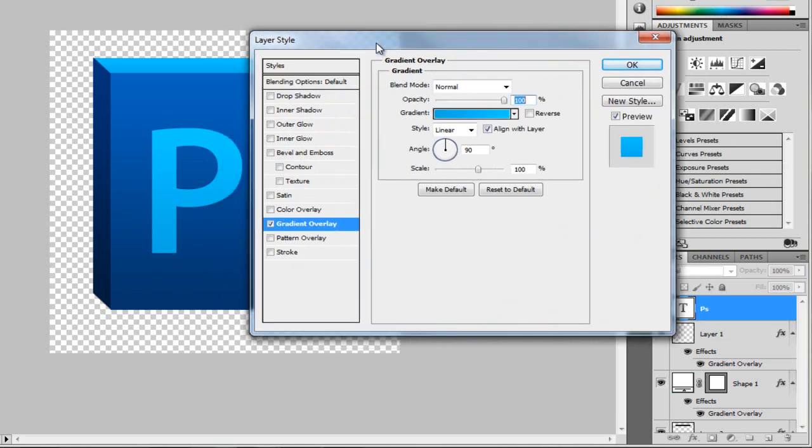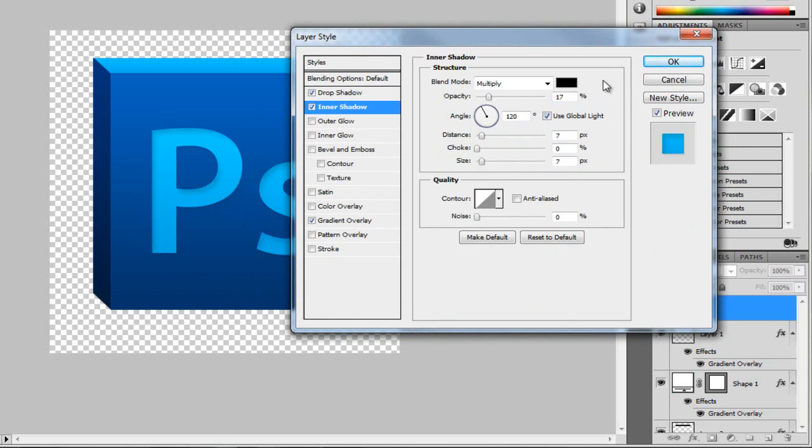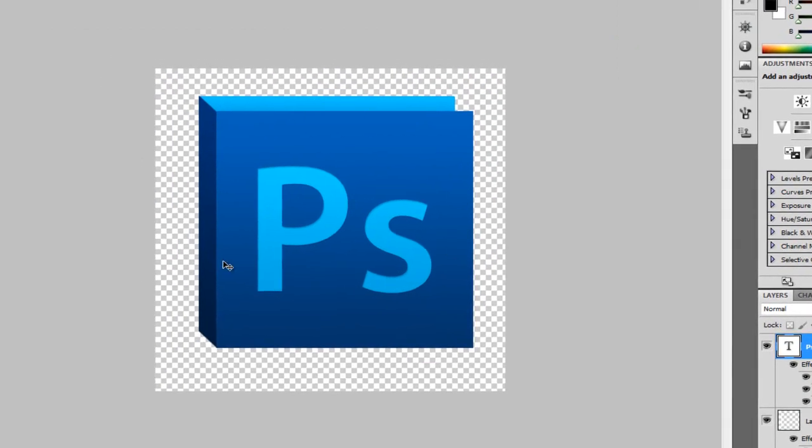And now we're going to add a drop shadow and an inner shadow. So the first, the drop shadow, I'm going to make the opacity 10%, the distance of 2 and the size of 0 and the spread of 0. Okay, and I'm going to choose the inner shadow. I'm going to make my opacity 17%, distance 2, choke 0 and size 0. Okay, and that is it. That is the tutorial on the Photoshop CS5 icon.